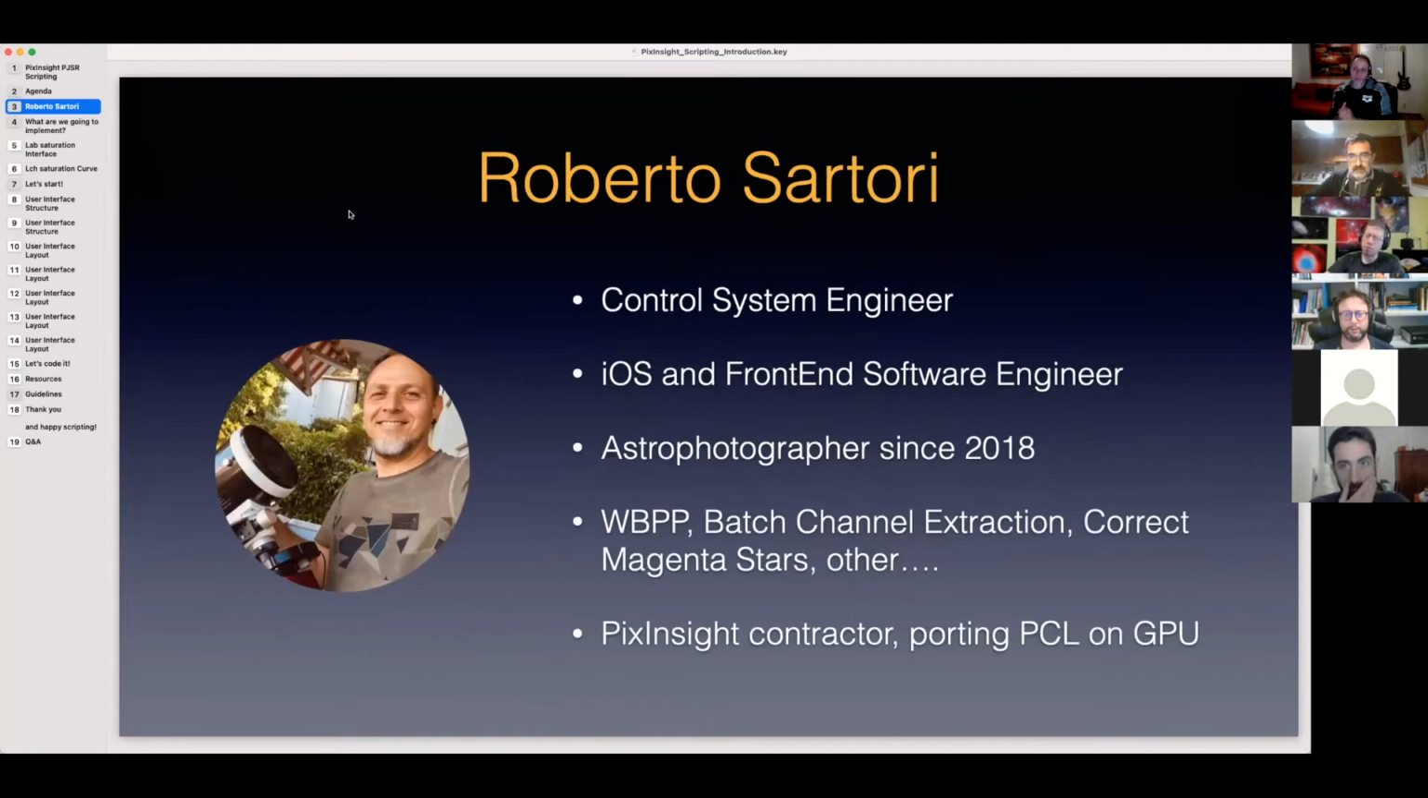So my name is Roberto Sartori. I think some of you already know me, some others maybe not. I am a control system engineer. I'm working as an iOS and front-end software engineer, and I've been in astrophotography since 2018.